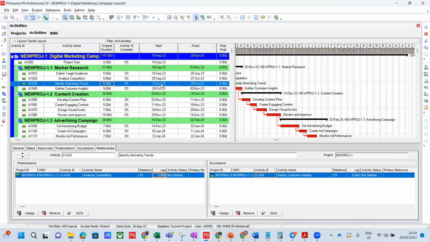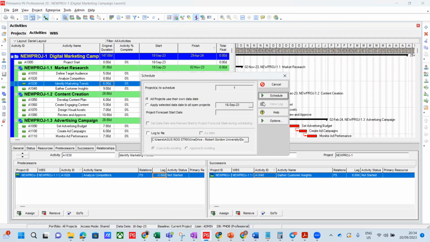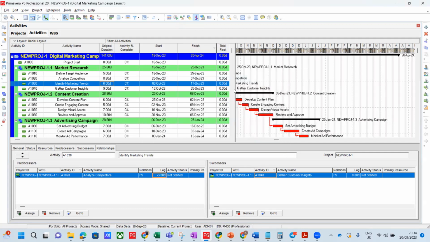Yes, I do. So if you put a minus in front of that 3 days, minus 3 days, that is what is called lead. You will see this will start before this one finishes. So it's taking 3 days. If you look at the calendar, it all depends on the calendar, right?